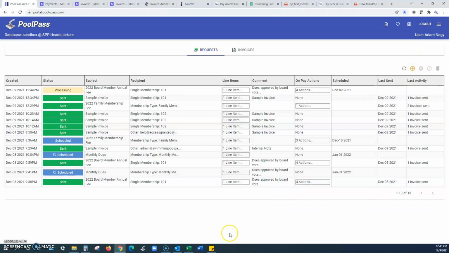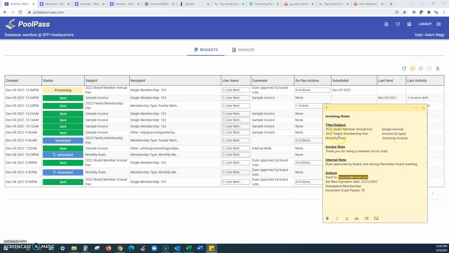In the meantime, let's work on our second invoice. So I do want to send an invoice to all of our family memberships.